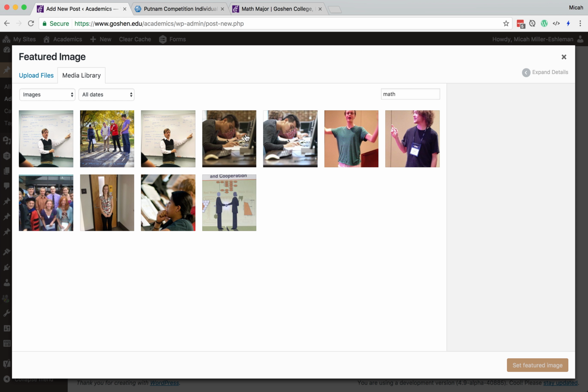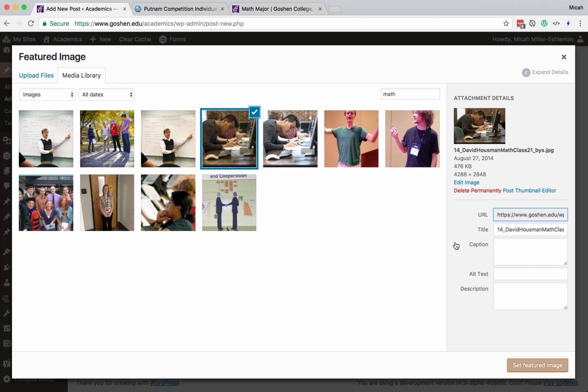In this case, I'll just grab this image of the student working. You will want to add a title and alt text to each image you upload, and this is good for search engines. It'll make your page rank higher. And it's also good for users with visual impairments, so it's definitely recommended. In this case, I'm just going to add a student working in math class, and that should be fine, alt text for this image. Great.